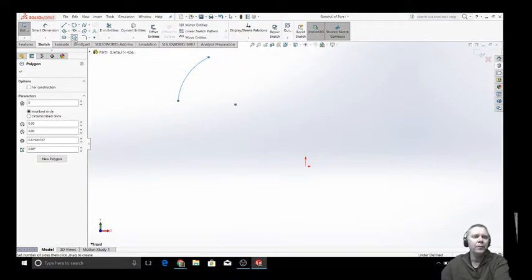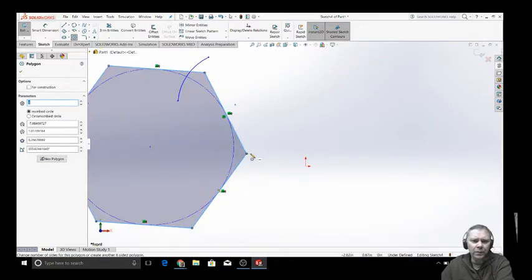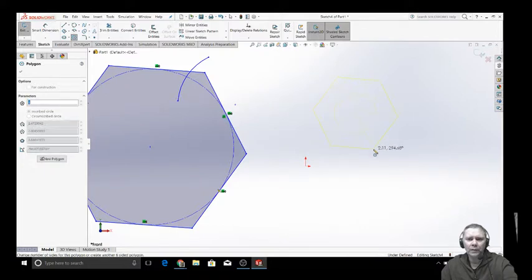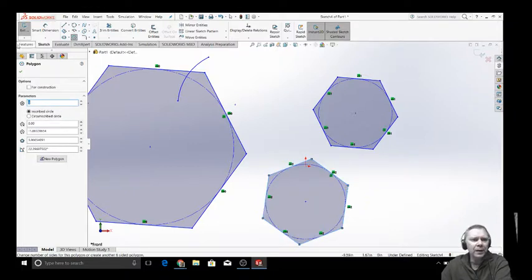Okay. This is the polygon tool. With the polygon tool, you decide how many sides you want it to have. Let's say, well, we have 6. Let's leave it at 6. And we'll just draw our first point. And there it is right there. So it's just drawing from a center to a radius, and we can create all the polygons we want.